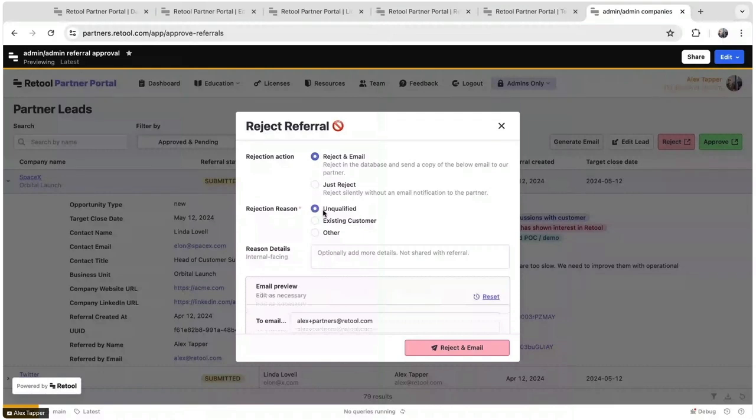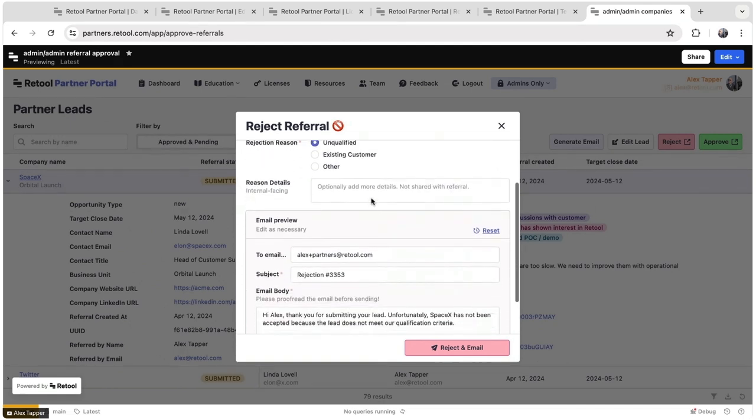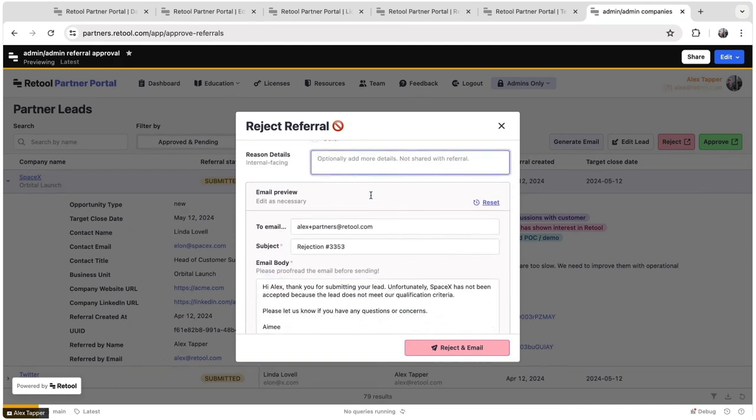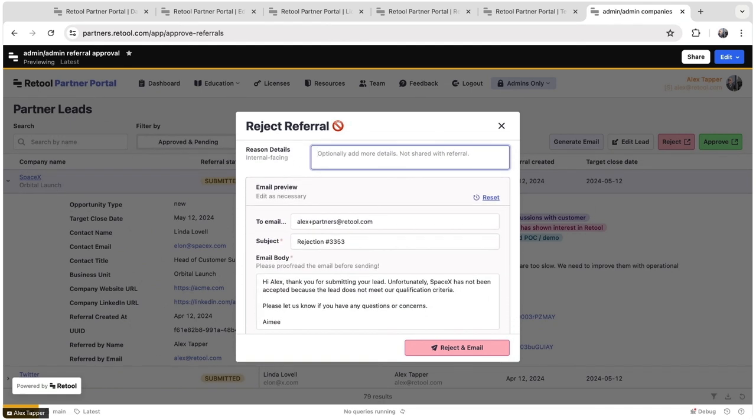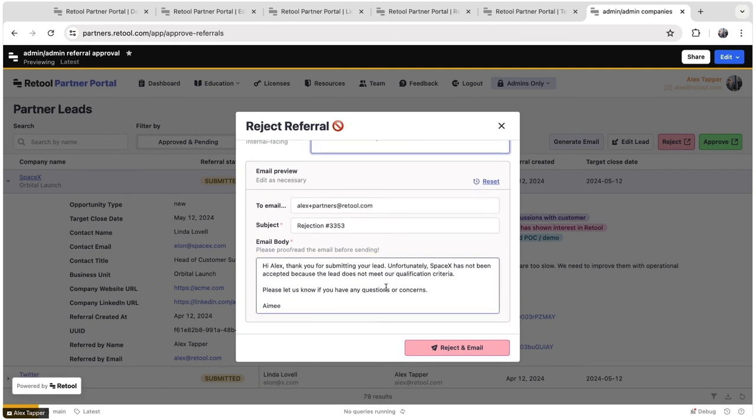This is great categorization for our metrics as well, to understand why we're rejecting leads. We can also add more details for internal purposes, maybe to say this lead was already submitted. And then we can also send that email to the partner, so they have a record of the lead being approved or rejected in their systems as well. Fun fact, we're also using Retool email service to send these emails too.